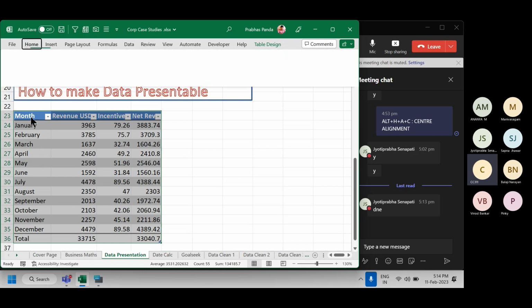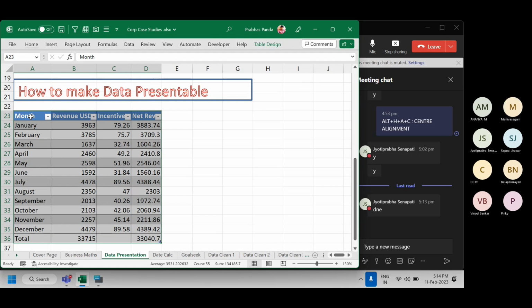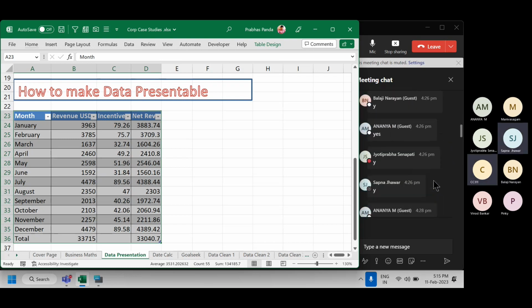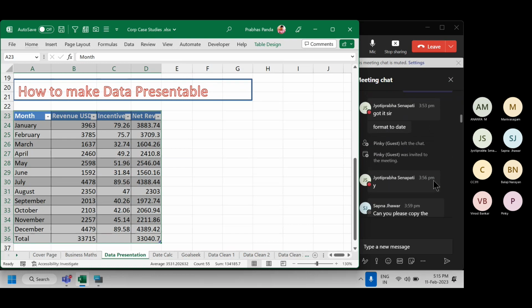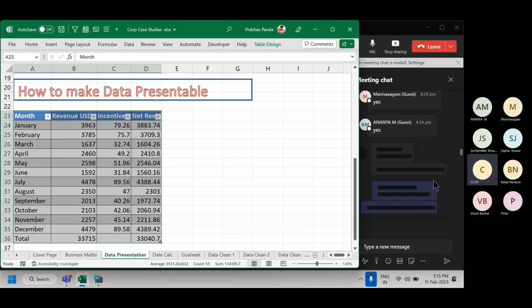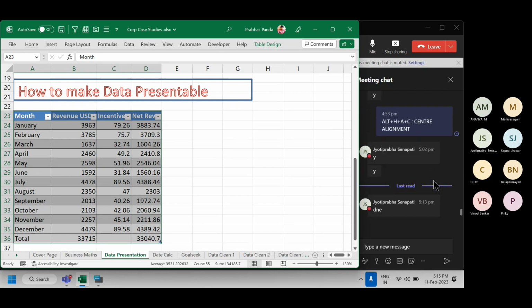What is the shortcut? Alt, H, B, A. We have discussed it before the break.